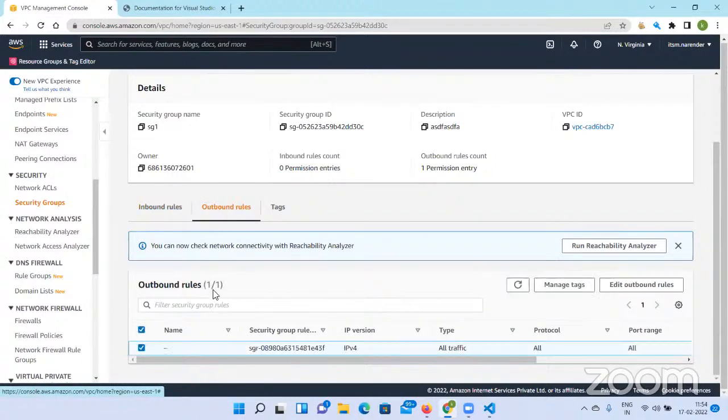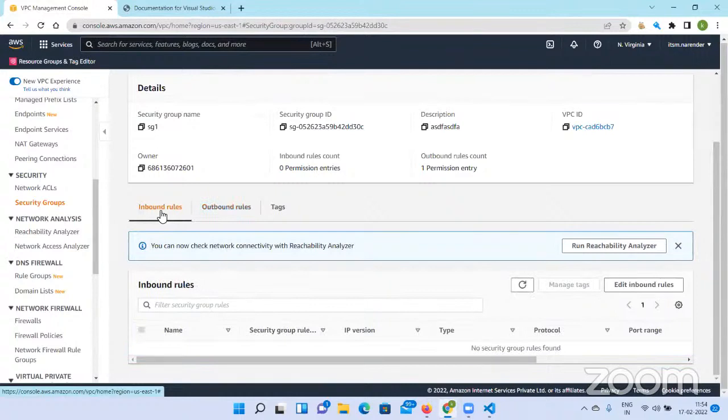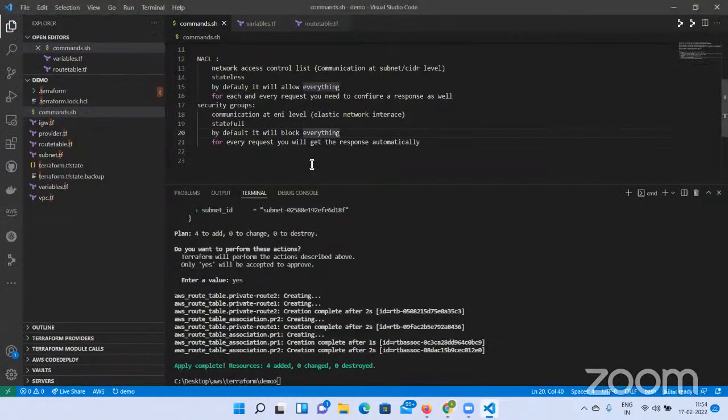Here the outbound traffic is only about communicating outbound, not related to the response part. Whereas in the NACL it is related to the response. For the request you send, when you get the response, you specify from which sources you are allowing the response. All of those things are taken care of there. That is the main difference between security group and NACLs. Is it clear, guys?